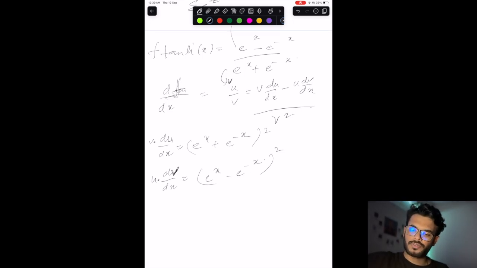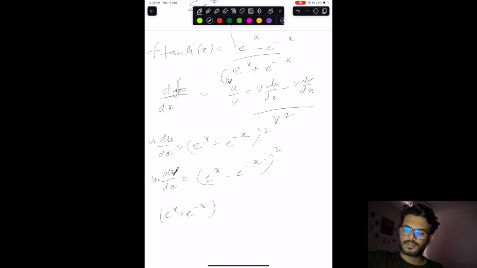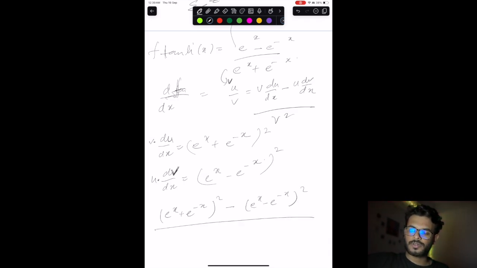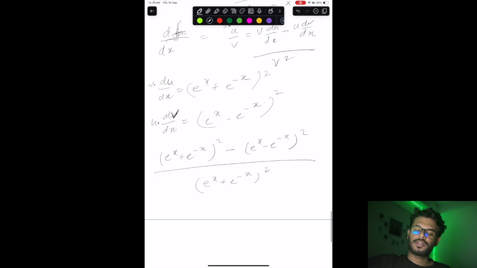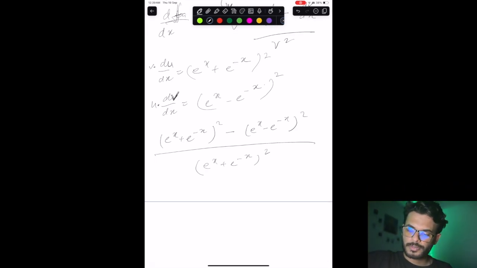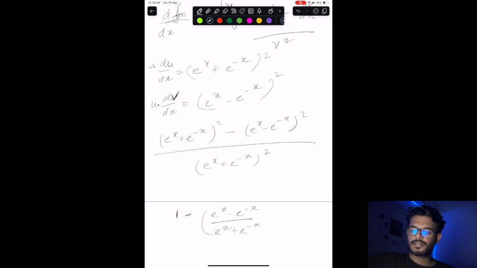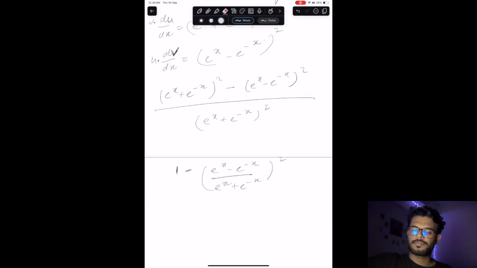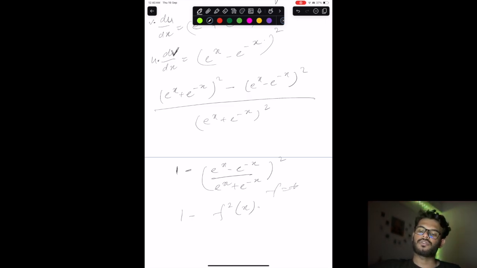So if you subtract it and if you divide it, it will be basically e raised power x plus e raised power minus x whole square minus e raised power x minus e raised power minus x whole square divided by v, which is e raised power x plus e raised power minus x whole square. So if you just take one out of the term, it will become separated out: 1 minus e raised power x minus e raised power minus x by e raised power x plus e raised power minus x, whole square. So this will simply become 1 minus f square of x, where f is equal to tanh for our case.